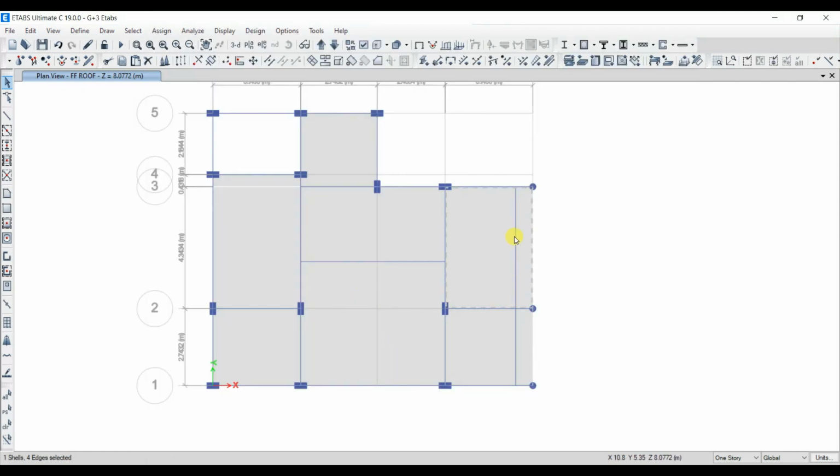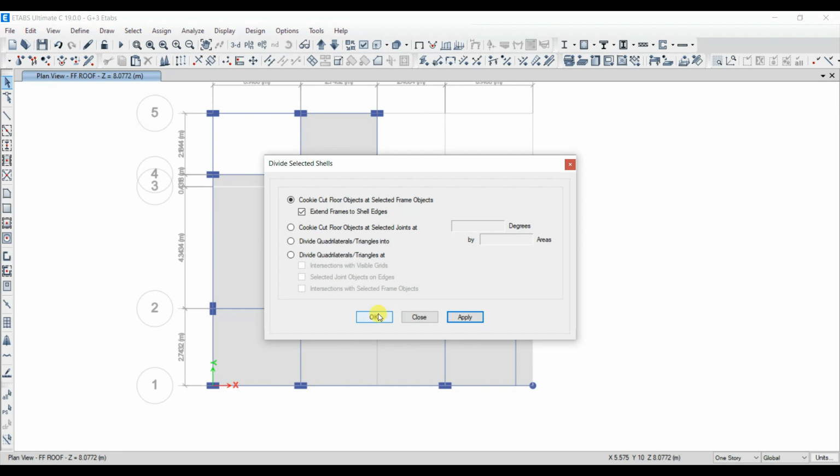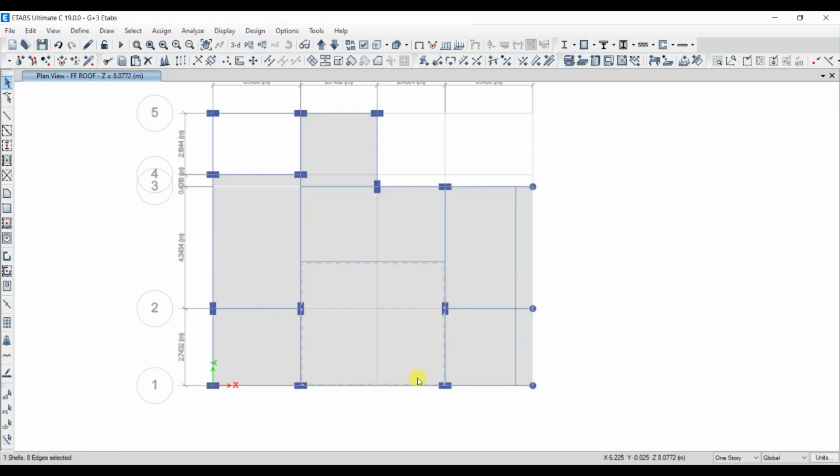See, here also the same problem. So you have to select this beam, and this also you can select, this beam, give divide shells. See, now it is divided. This is a single slab and this we need to merge again. This one and this one, this one and this one, you need to merge.